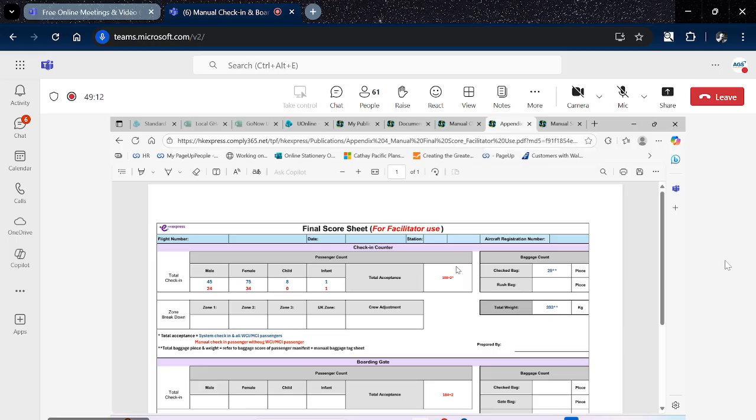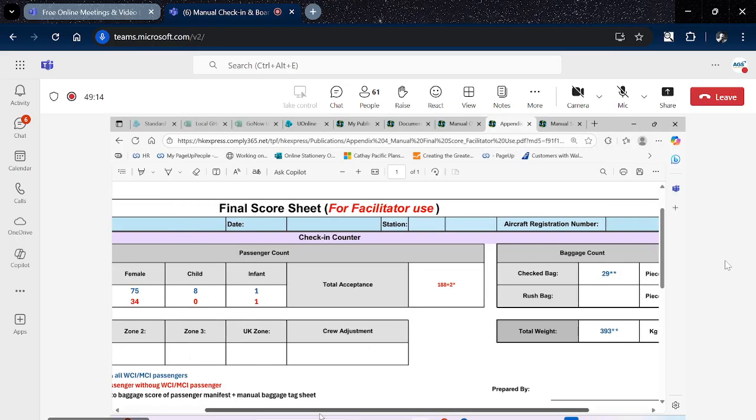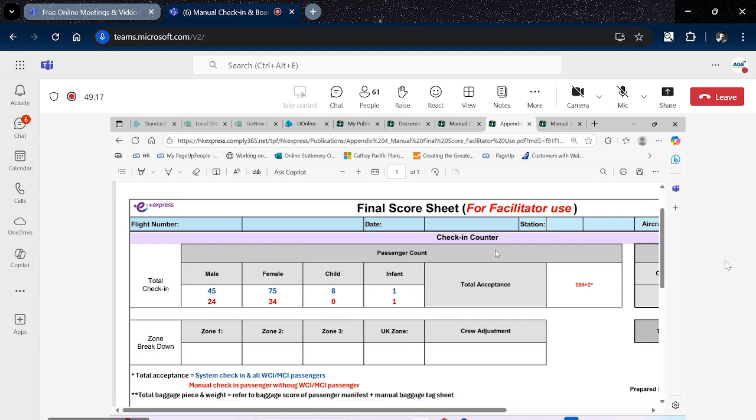For the final score sheet, if you complete 88 passenger check-in, there is the answer for the check-in counter part sessions. So if you check in 88 passengers, actually it is total 188 plus 2 infants. So this is the sample for how to fill the final score sheet. So the 24, 34, 0, and 1 are actually the non-check-in passengers.